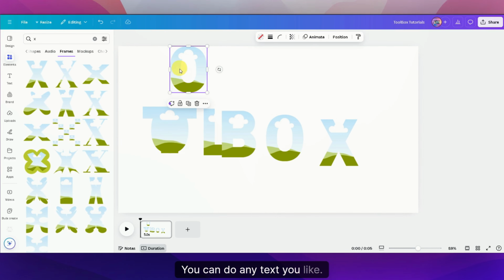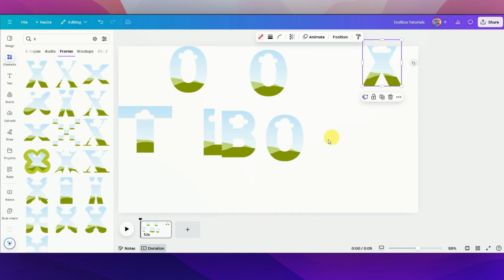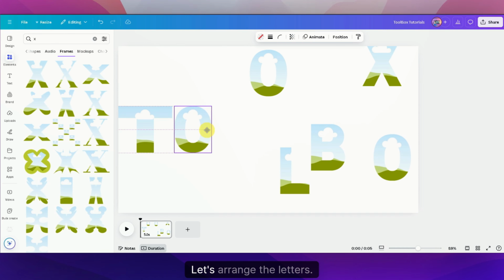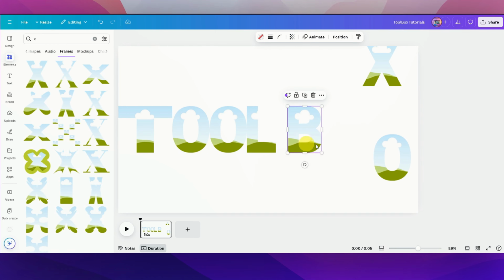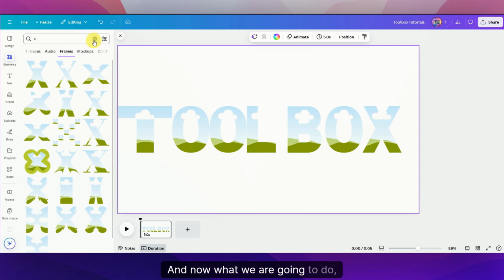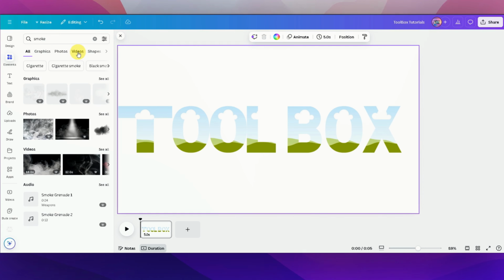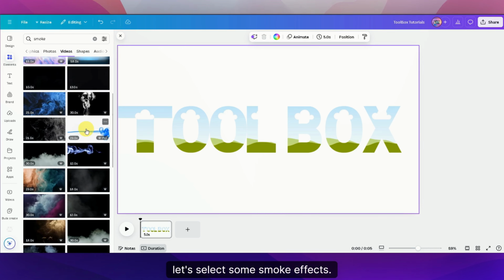You can do any text you like. As you can see, you have all the letters you need to make your own animated text. So let's do it. Let's arrange the letters. And now what we are going to do, we're gonna select some smoke effects. We go here to videos and let's select some smoke effects.